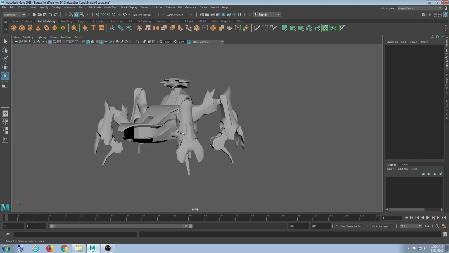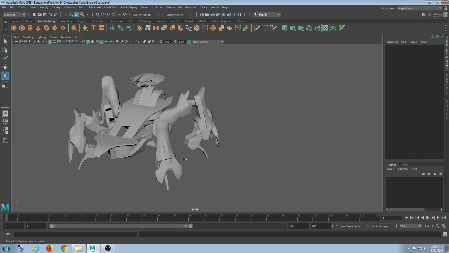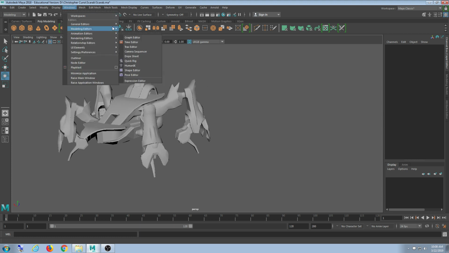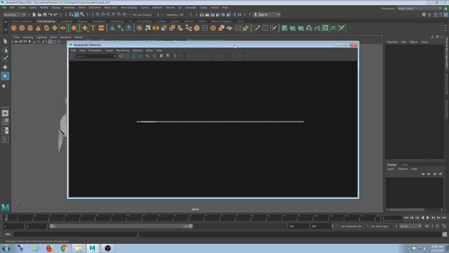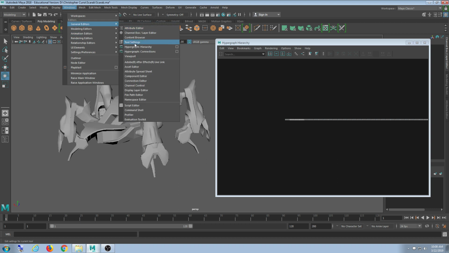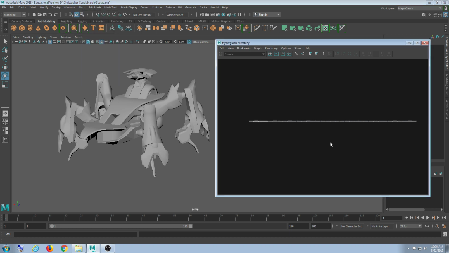So the first thing we need to do when we download model files from online is just look at what objects are in the scene. So let's go to Windows, General Editors, Hypergraph Hierarchy. Windows up at the top. If you look up at the projector, if I ever go to a menu, I'll just sit here for a second so you guys can see where it's at. Because I know sometimes it's hard to hear me when I speak, because I speak very loud and clear.